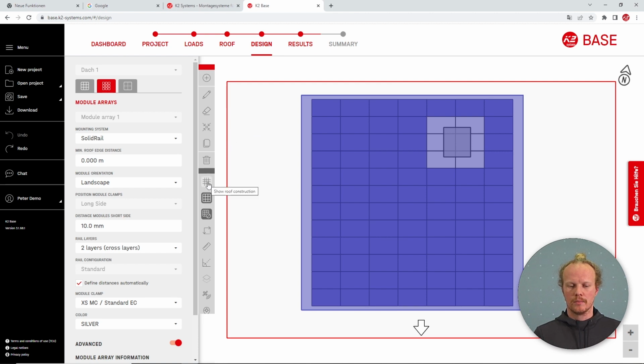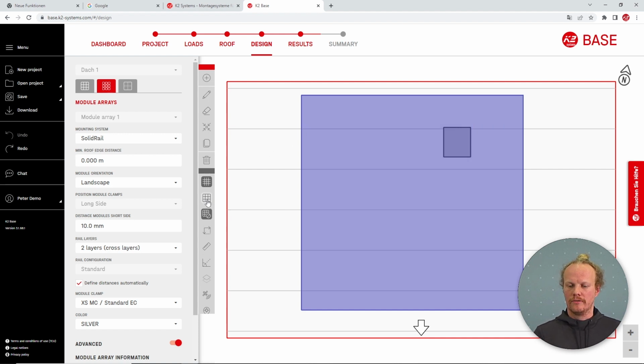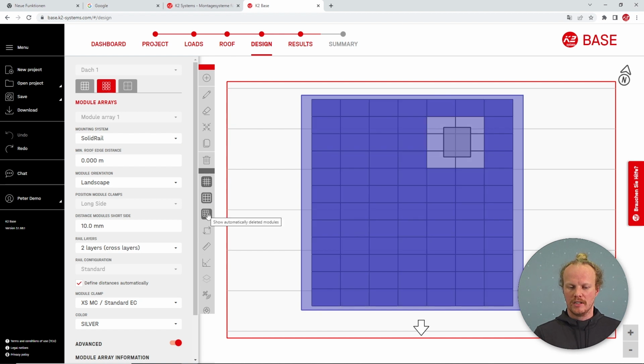For example, I can put the roof construction on. This will be where the rails are connected to and effectively what connects the modules to the roof. I'm also able to toggle my modules on and off, and additionally deleted modules. Here we have some removed due to the obstruction that has been drawn, and I can choose to show them as I am now, or we can turn them off here.